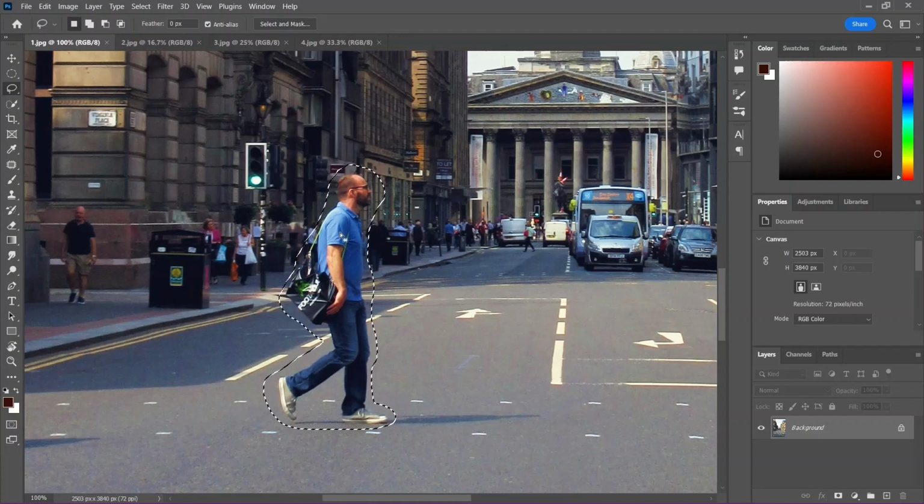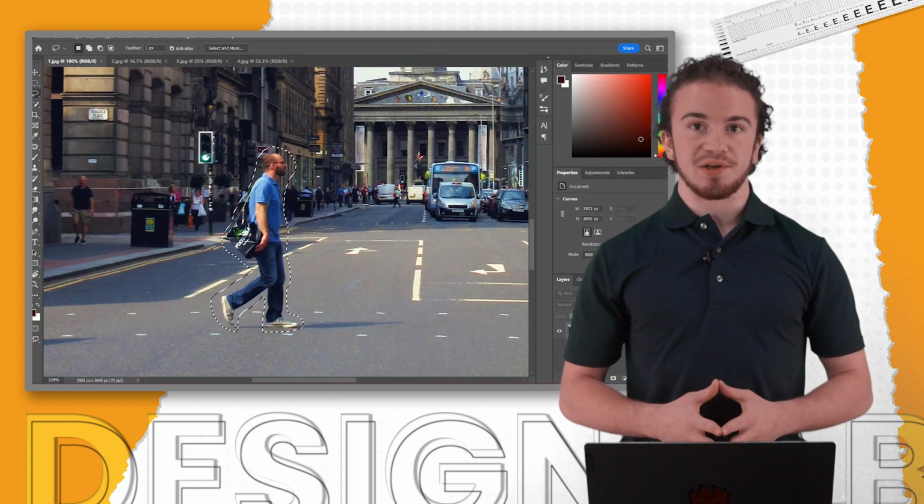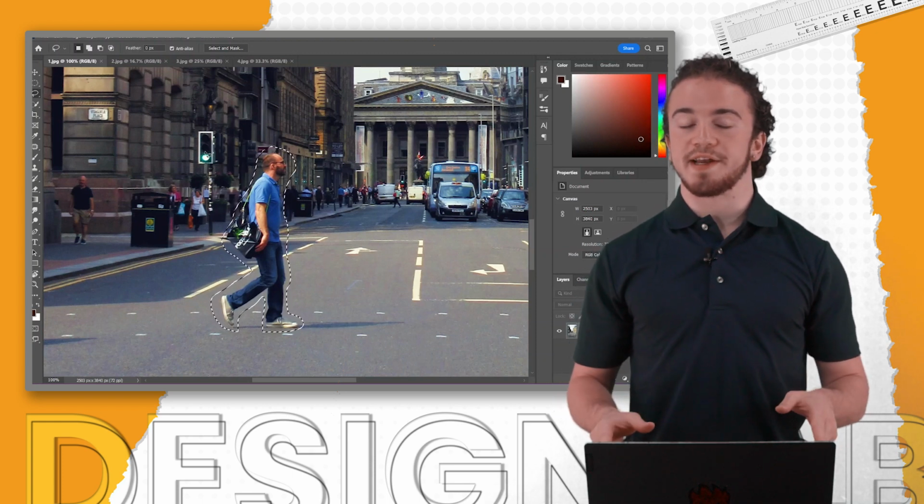With the Lasso Tool still selected, I'm going to go over here. I'm going to hold Alt, which is going to allow us to remove from our selection. I'm just going to slowly outline the space in between his legs. And I'm going to unclick. So as you can see, by Alt-clicking, you can make a negative selection that will remove from your original selection. So now that I have a pretty good selection of the subject I want to remove, we're going to go ahead and try a technique to remove it.